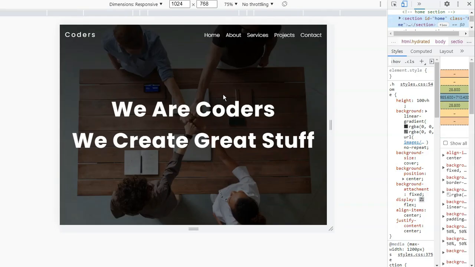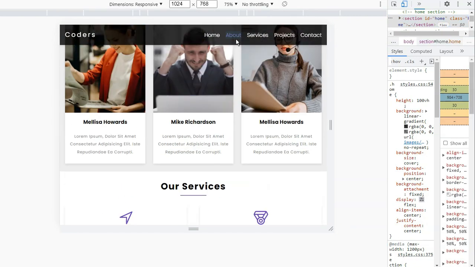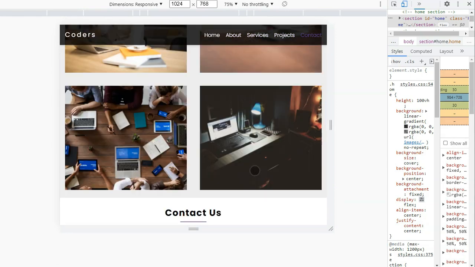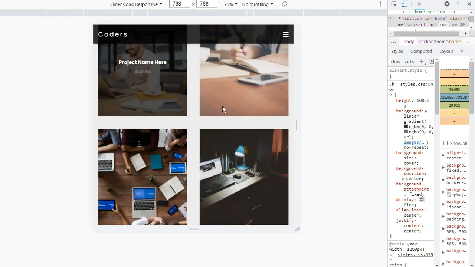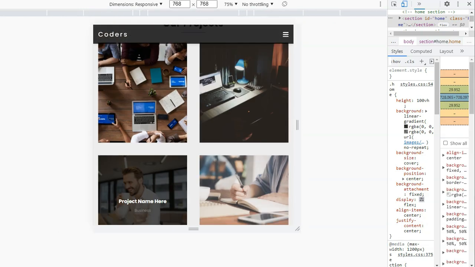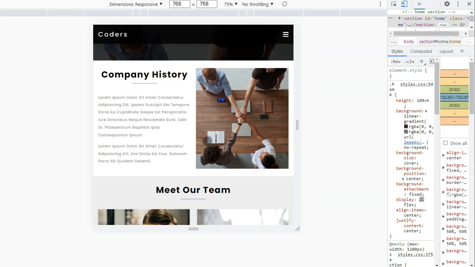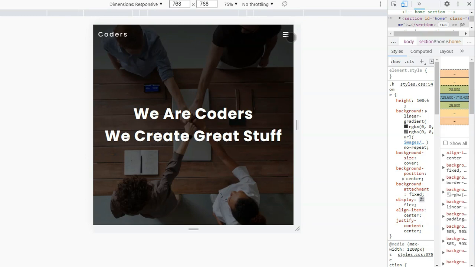Let me show you. So this is how it's going to look on laptop screens. As you can see over here, if I scroll down, we have services, projects, contact with these hover effects. If I switch to tablet screens, projects actually switches to 2 columns. Everything switches to 2 columns. We also get this menu button.